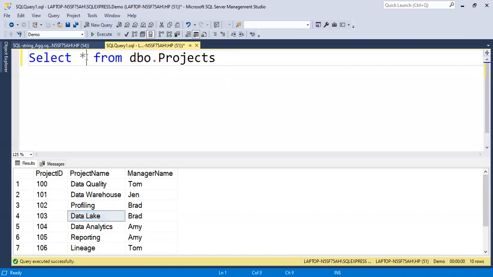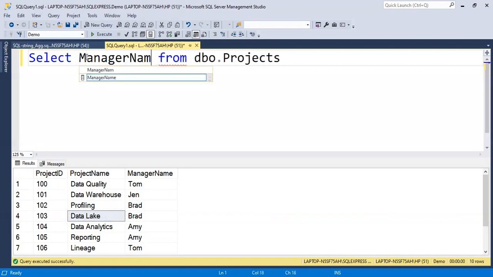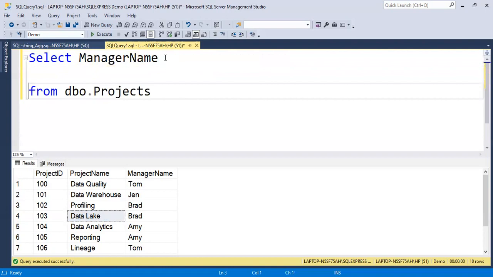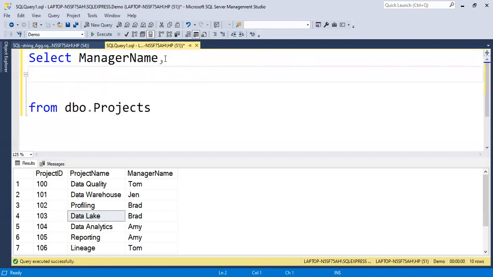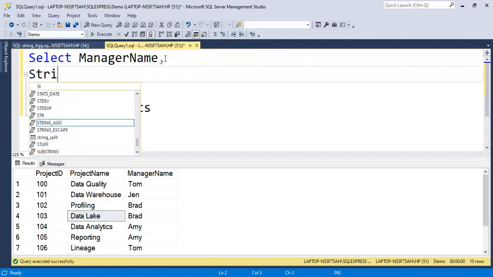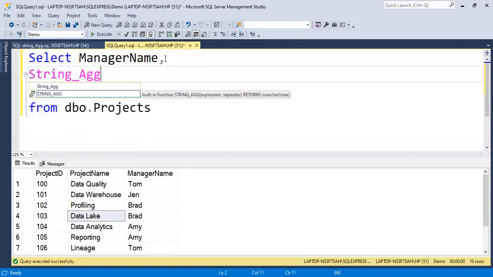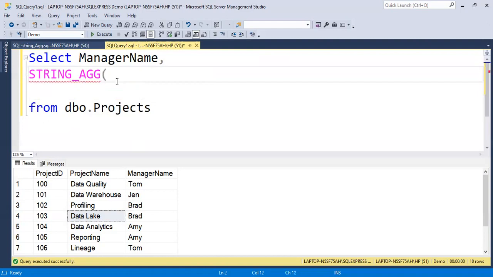It's very simple. We already have a function that can be used. In the first step, I'm just going to select the manager name. And then I'm going to use the function, which is the STRING_AGG function, or string aggregation function, and it is being suggested here. What you need to do is give the column name which you want to concatenate the data from. So I want to concatenate the project name, so that is the column name that I'm going to give here.